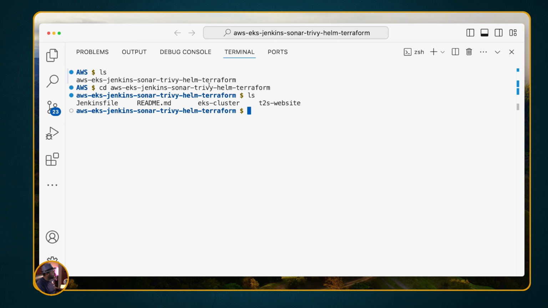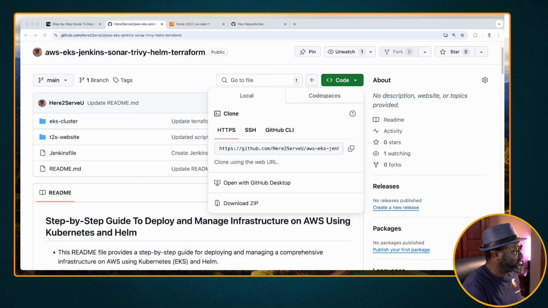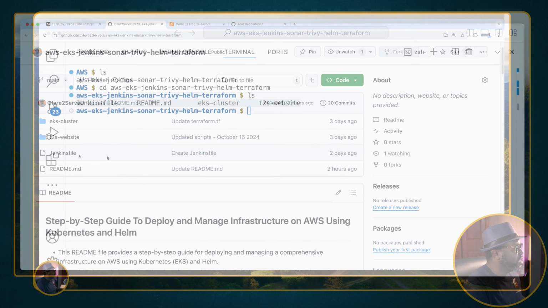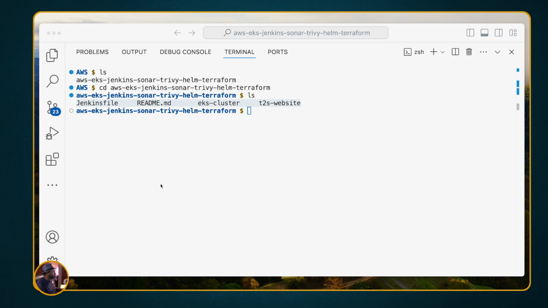So you get to this directory, and you're going to see there are 4 files. If you go back to the website, to my GitHub, you're going to see we have 3 files here. 2 are directories, and 2 are simple files. All right.